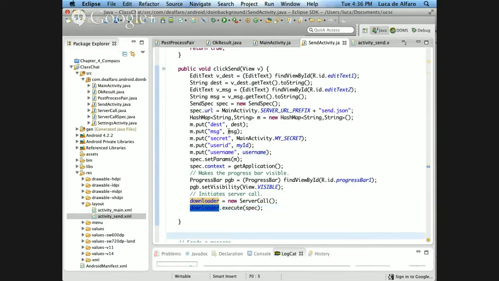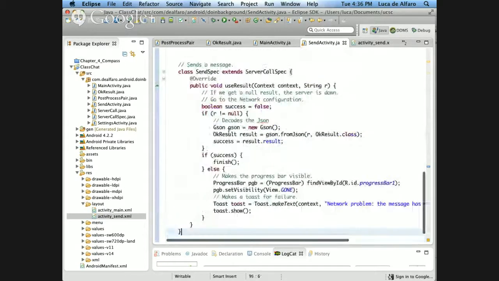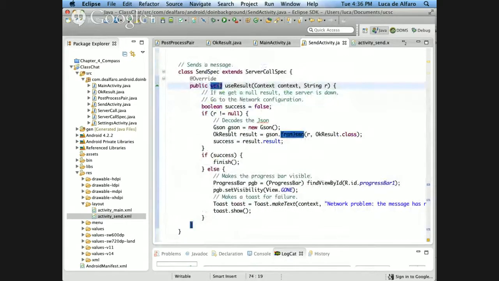The server call is actually very easy. The SendSpec class is quite easy. The only interesting thing it contains is useResult, and useResult works as follows. If I get something that is non-null, I decode it, and success is equal to the result. If success, I finish. When you say finish in an activity, you finish the activity, and so you go back to whoever called you, in this case, the main activity.